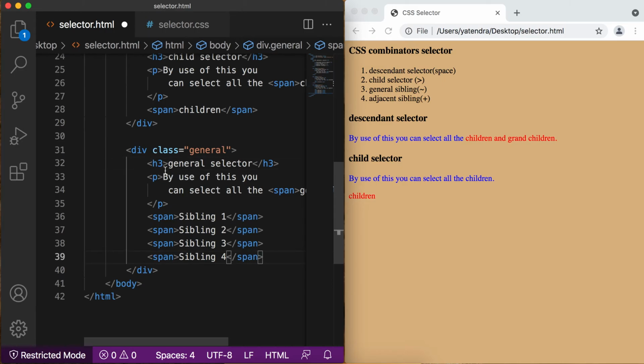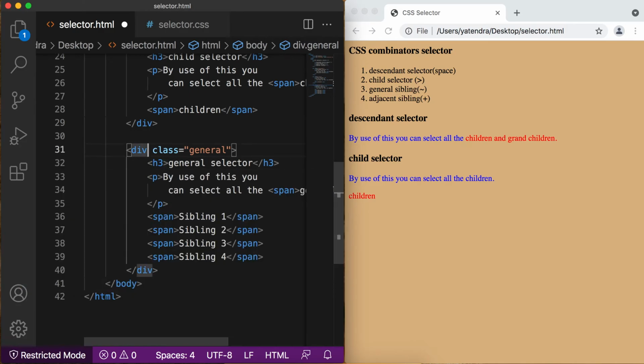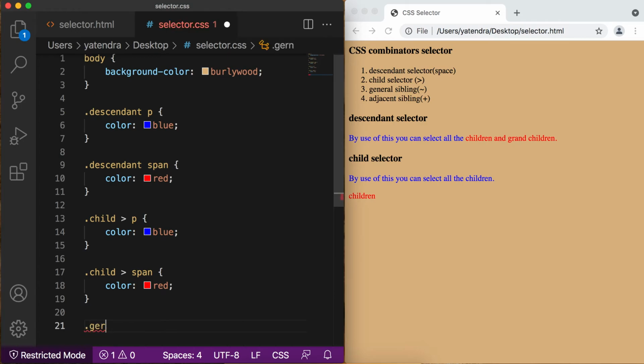We can select all these by using the sibling selector, which is represented by the tilde symbol. Let's do this. So what I did, I added the class here. Instead of adding the class on the div element, I removed it from there and pasted it here. Save the file. Now I select the general sibling, then use the tilde symbol and all the paragraphs.